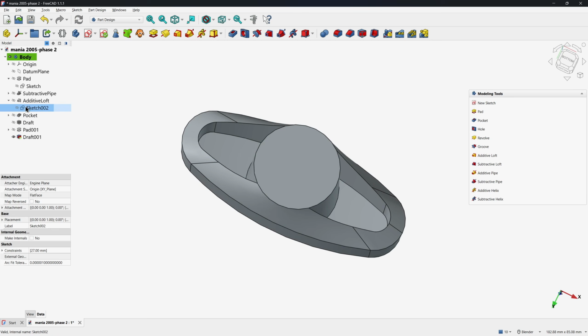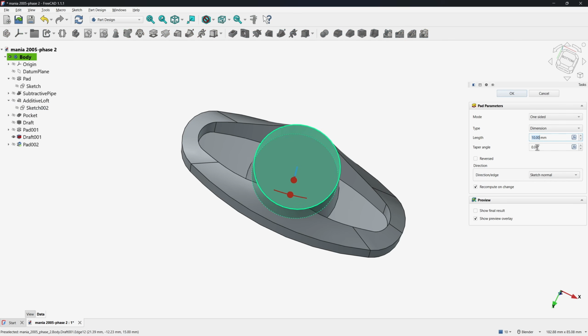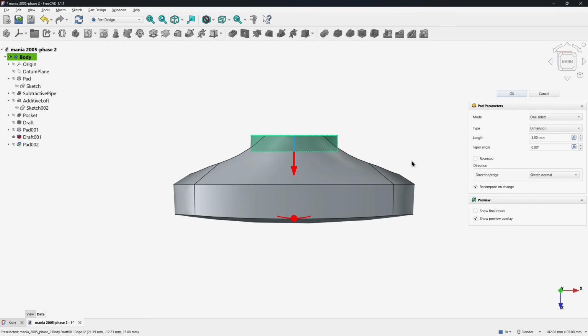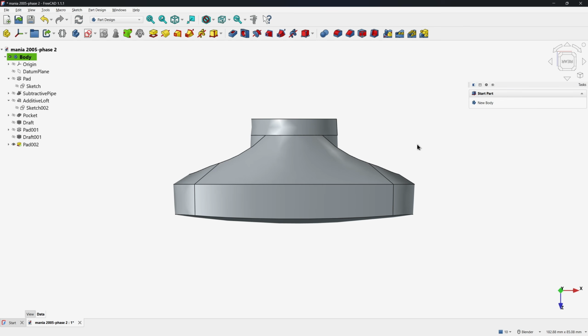Next, we can use the same sketch, this circle, go to Pad, modify the length to 5. Then go to the real view. Need to reverse the direction. And we can add a taper angle. Set it to -3. Click OK.